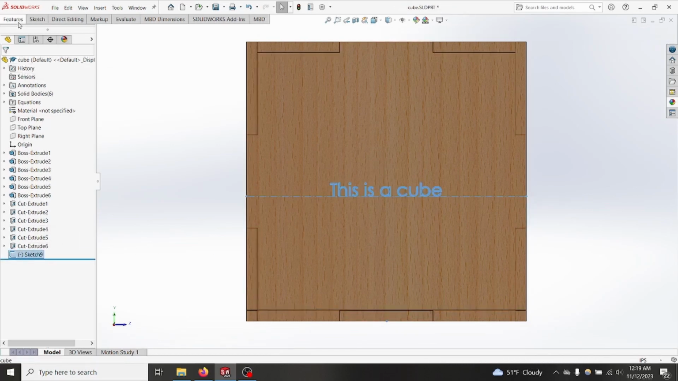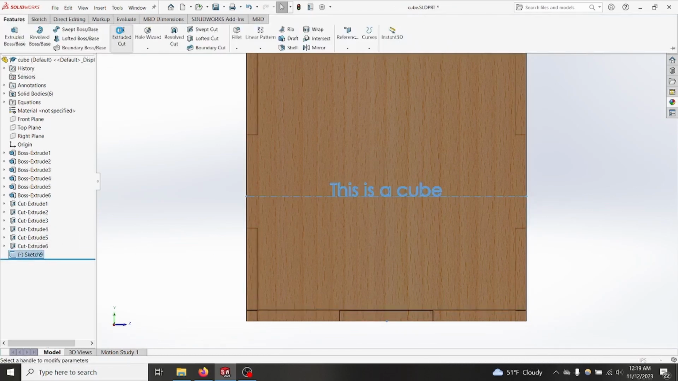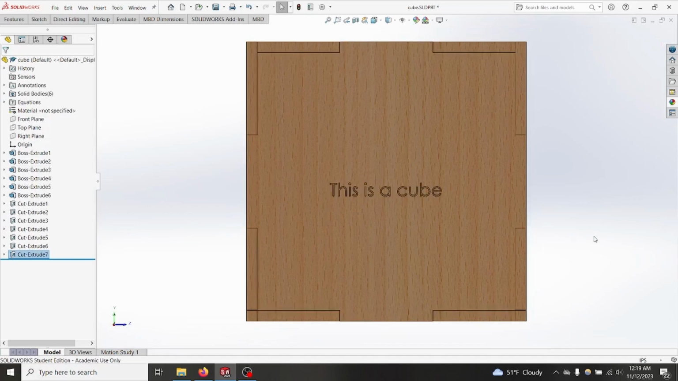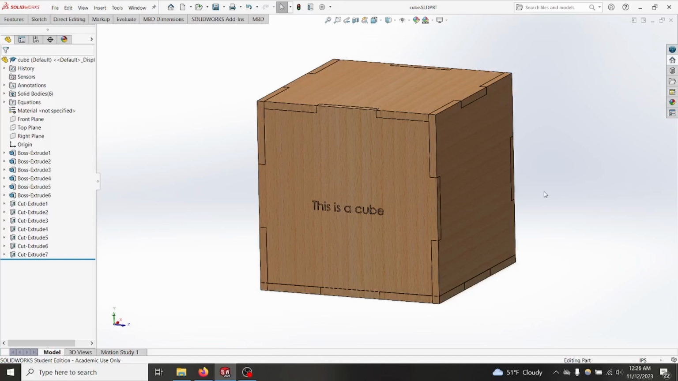Click on this sketch, go to Features, Extruded Cut, and Extruded Cut from the sketch plane, blind by 0.001 inches, or by some very small number. You should now see the words show up on the cube. You are now ready to turn your model into a laser cutting file.